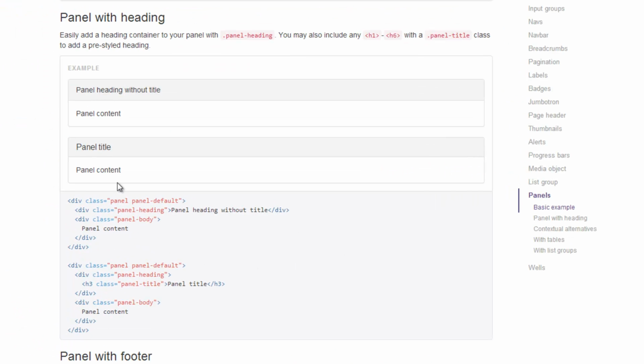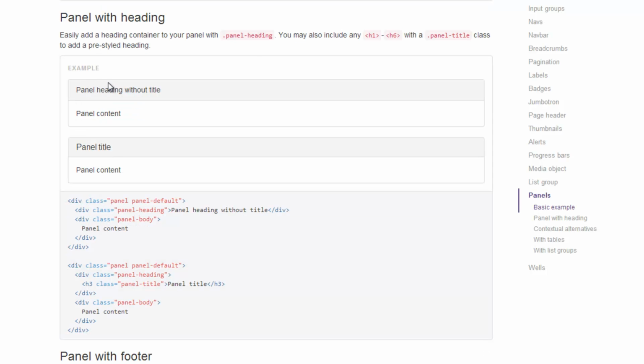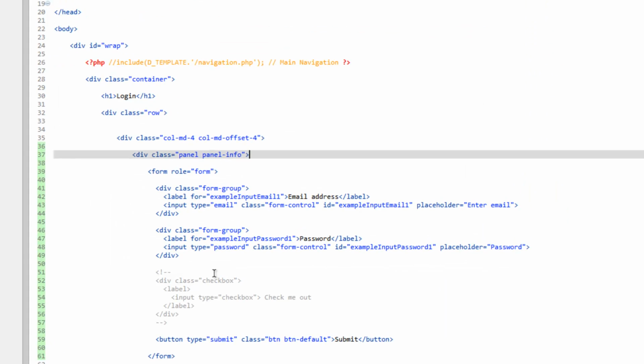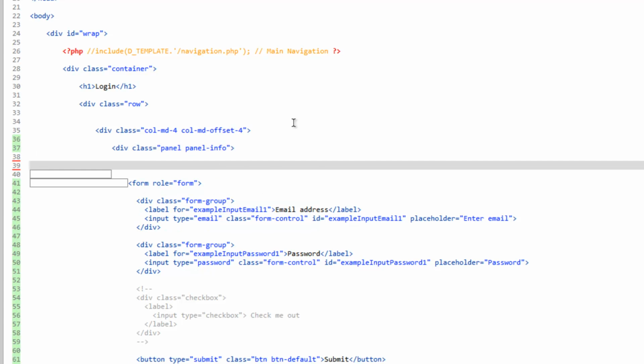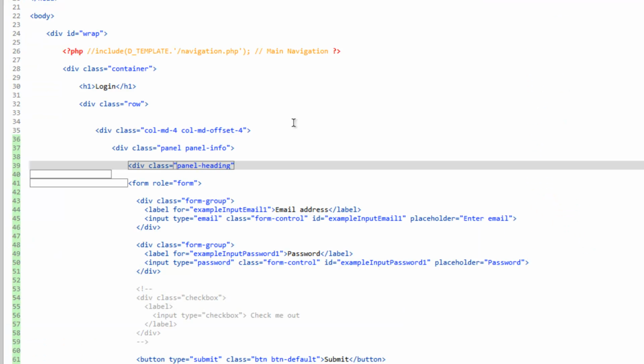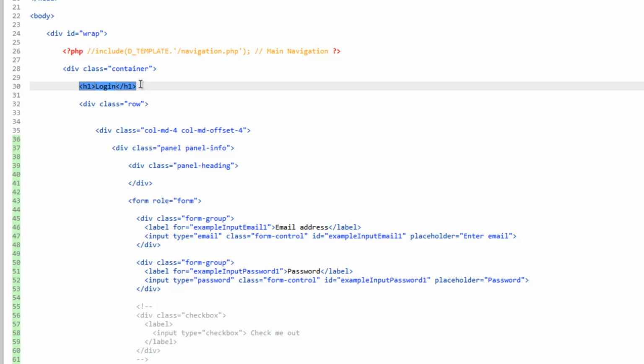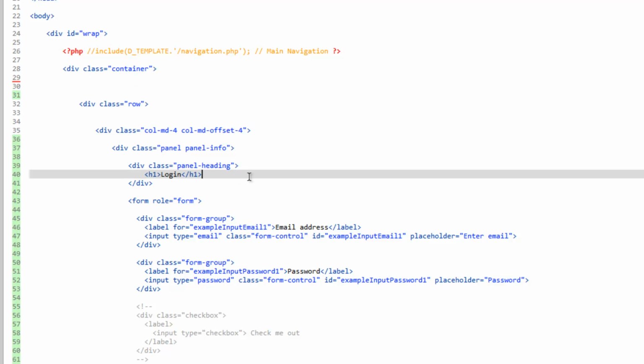So we want a panel with a heading. If you don't want the heading, you can just do a simple little panel, which basically gives you an outline with a rounded corner and a little bit of padding. But we want the header here too. So we need a div with the class panel dash heading. So right here above the form, div, and then class, panel heading. And then this is where our login can go. So let's go ahead and hit enter and take this H1 tag here. Cut that out and we'll paste it inside the panel heading.